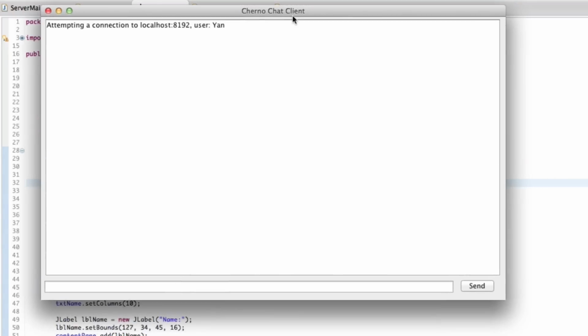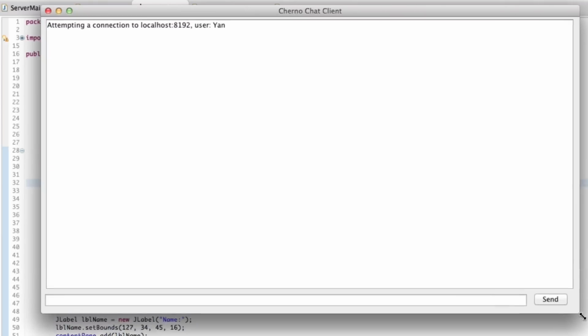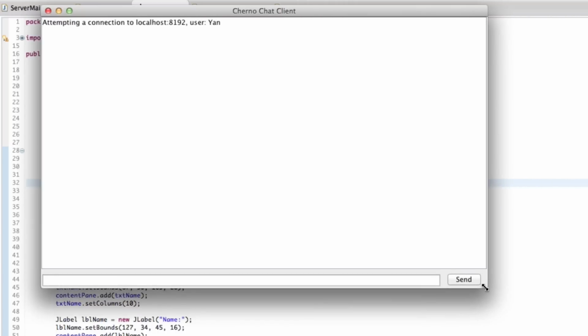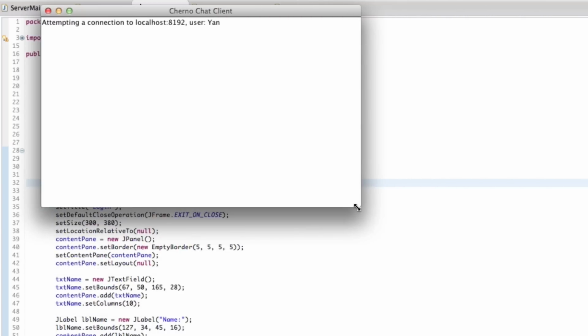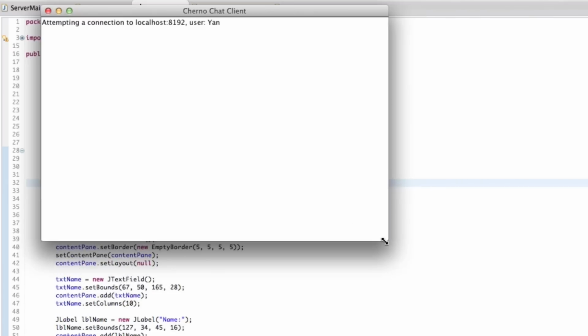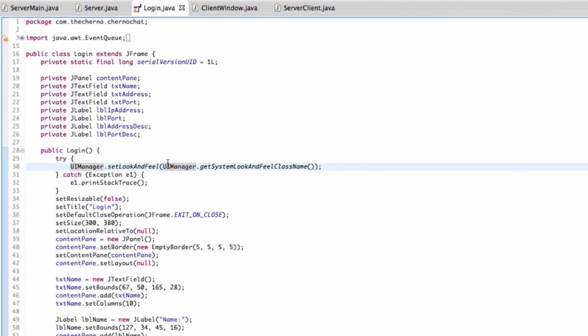Now, one thing I want to fix before we do that, and it's going to be important here, is that whenever we resize this window, it kind of works when we go outward, but when we go in, you can see that this send thing just goes away. That's a bit of a bug with the GridBagLayout that we employed here. So let's go ahead and fix that. It'll be easy to fix, so don't worry about that.